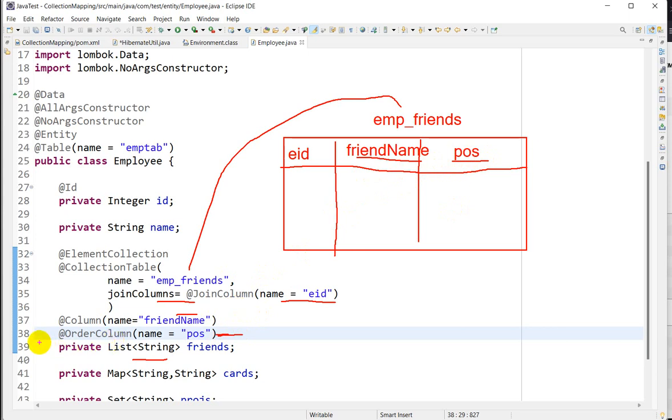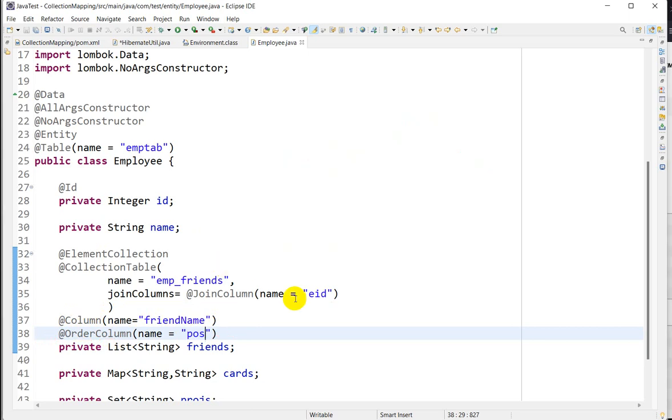So in order to give the index column name, we have to use here order column, and for printing the content present in the list, we have to give here @column annotation, and we can give the column name here, right?